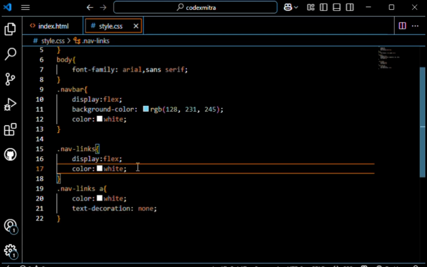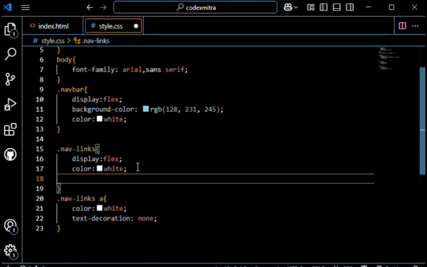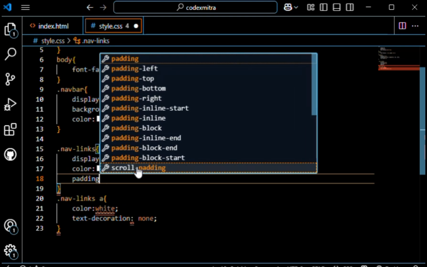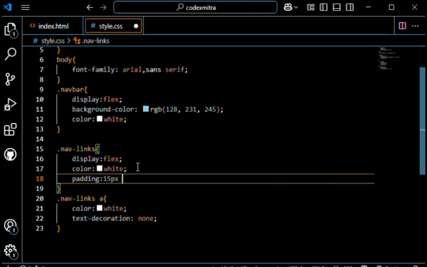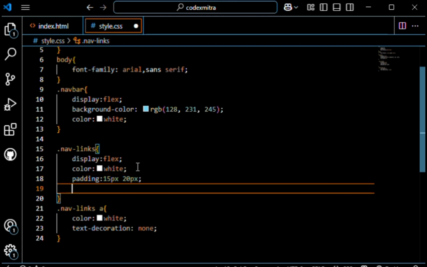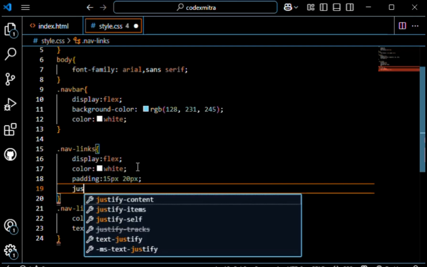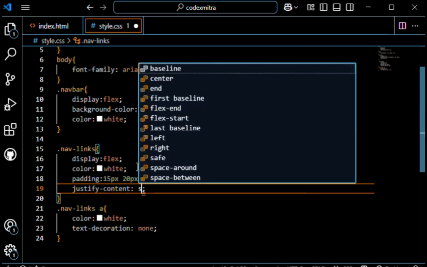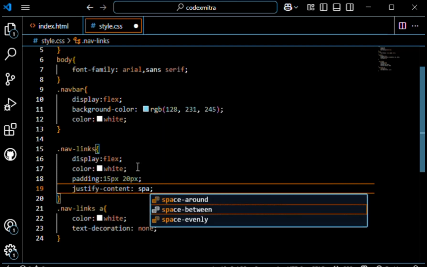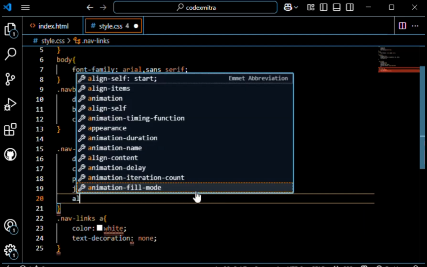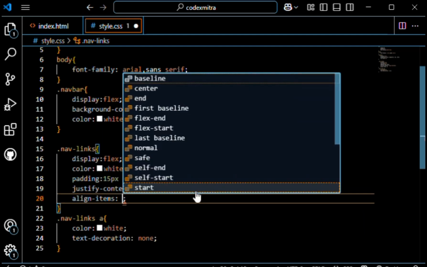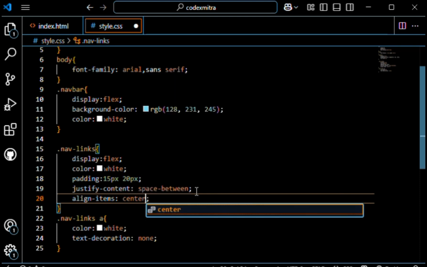Now let's add some space to it. So first here I will give the padding as 15 pixel and 20 pixel. We can apply the padding from 4 sides. Next, the justify content space between, and align each item to center. For that, use the align items center property.